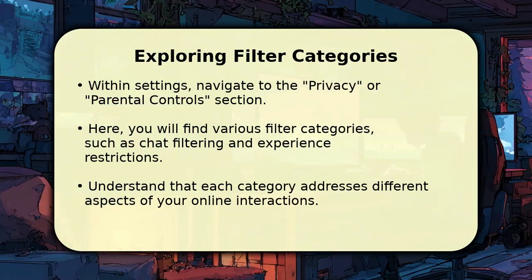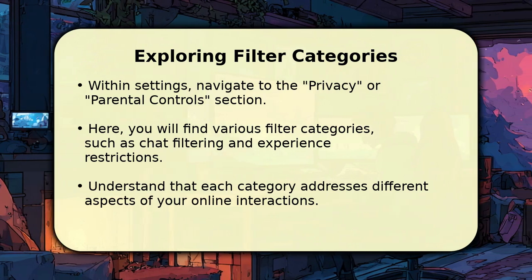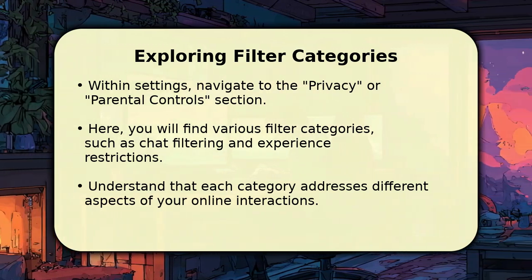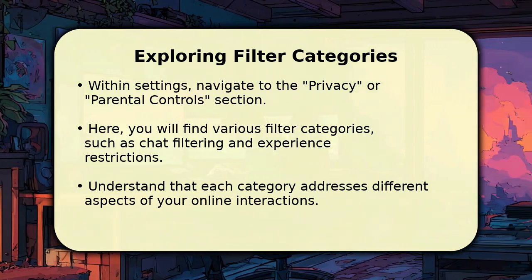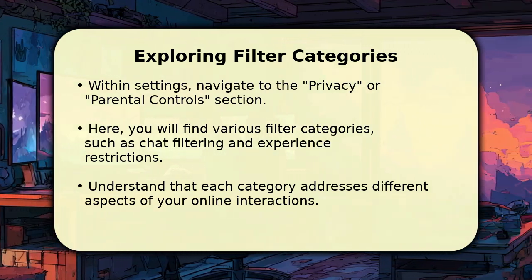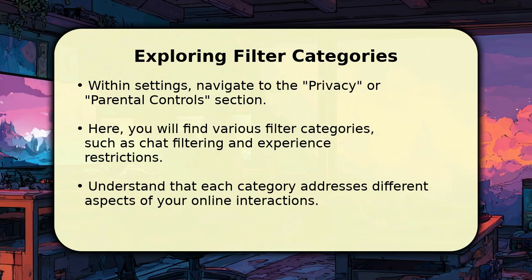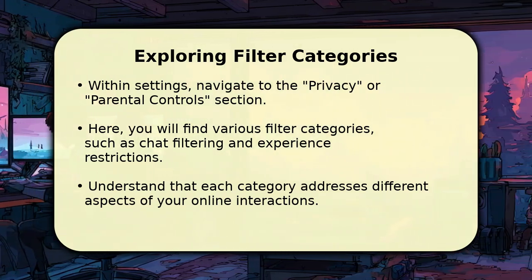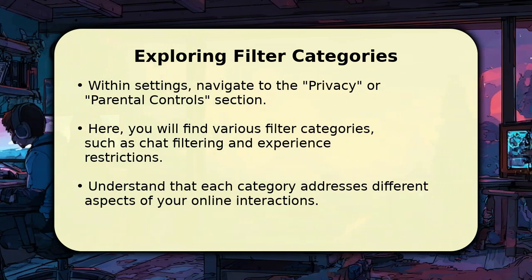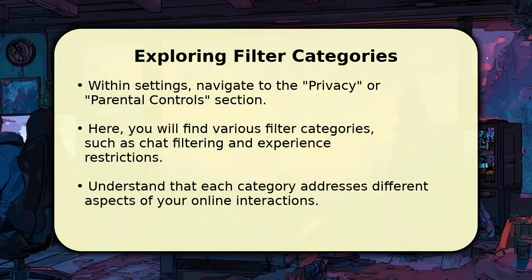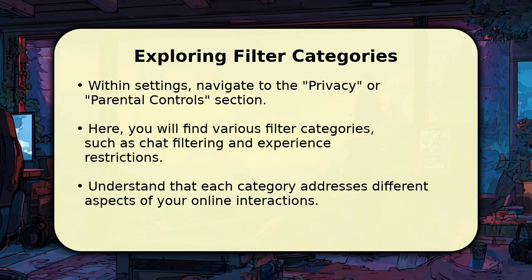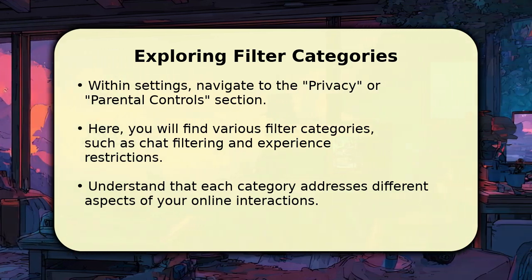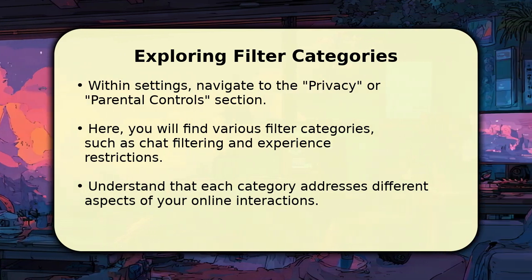Inside the Settings menu, you need to find the specific section for privacy or, if applicable, parental controls. This area is where all your filtering options reside. You will notice several distinct categories here, including options for chat filtering, which controls who can message you and what words are allowed, and experience restrictions, which manage the types of games you can access. Each category is designed to help you manage different facets of your interactions on the platform.